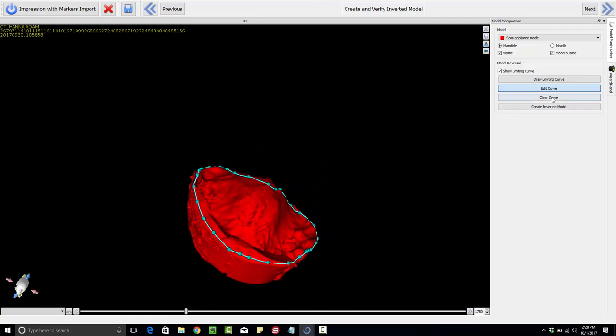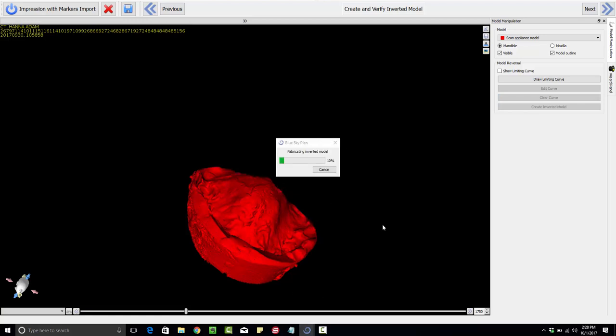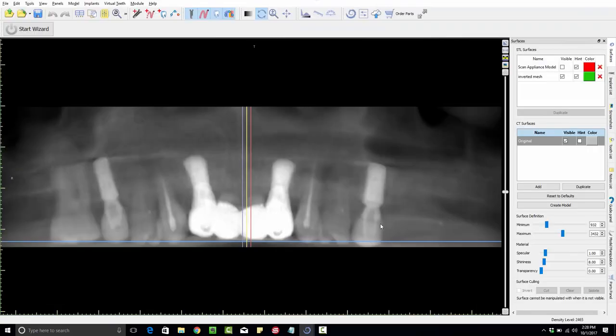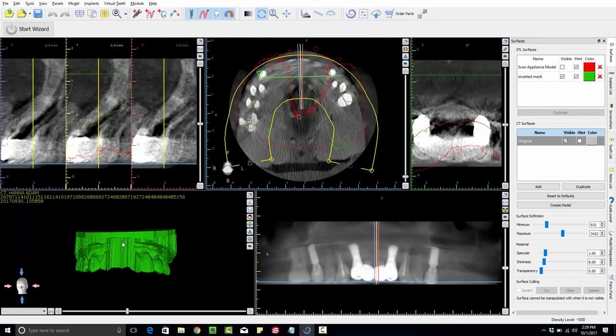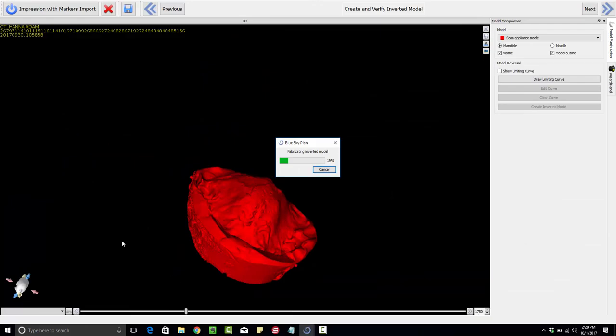But, okay, so let's go ahead and create the inverted model. And let's see if we shear off those front teeth. It's possible that we still do, but it should be a whole lot less than it was with the plan we saw previously. So, are we going to get something like this is the big question.